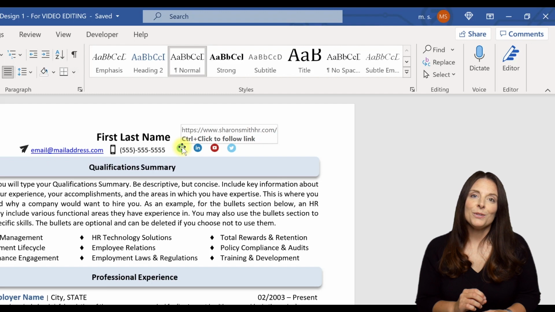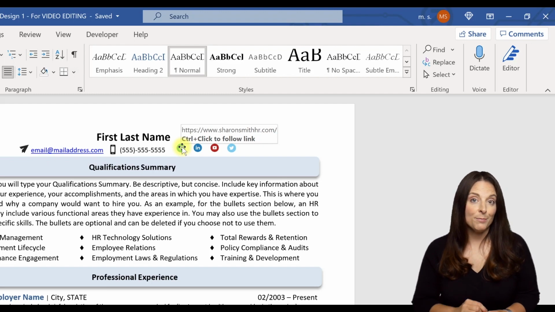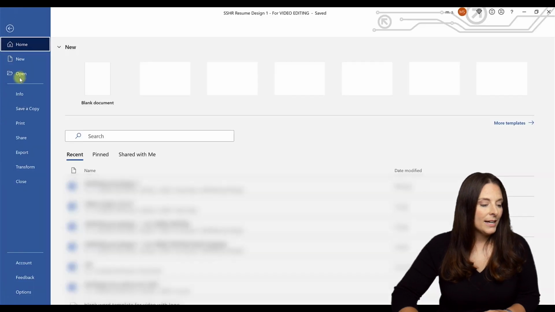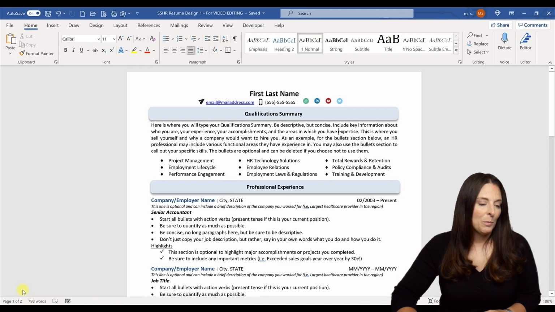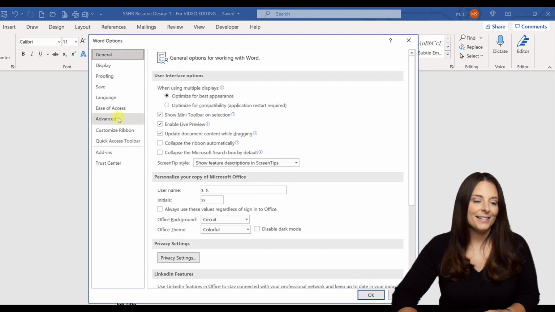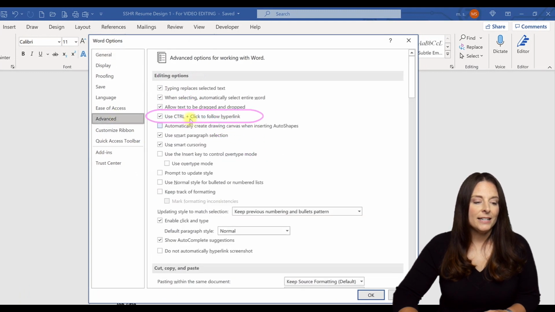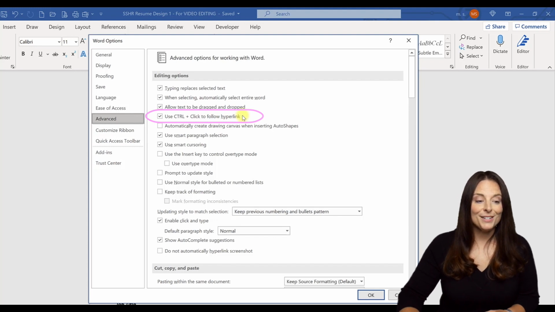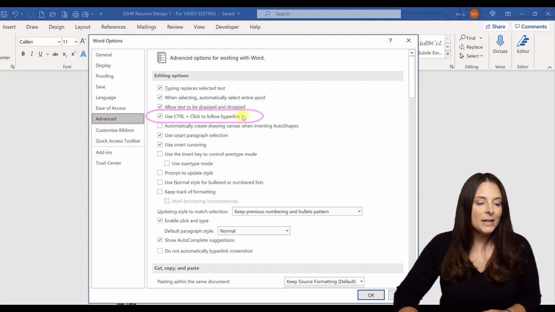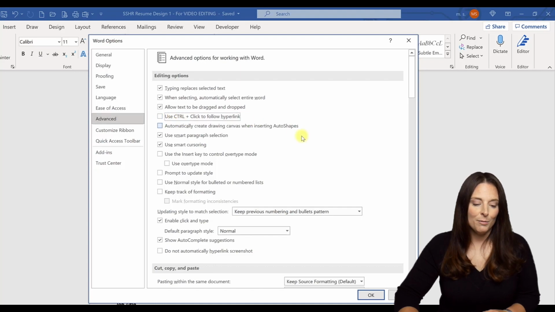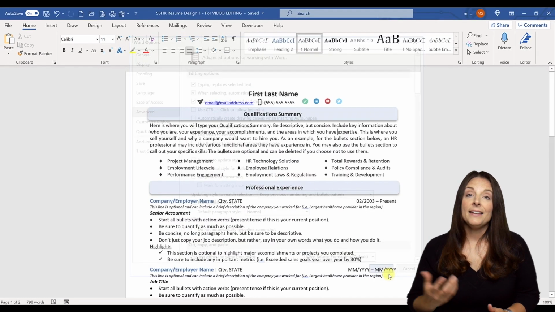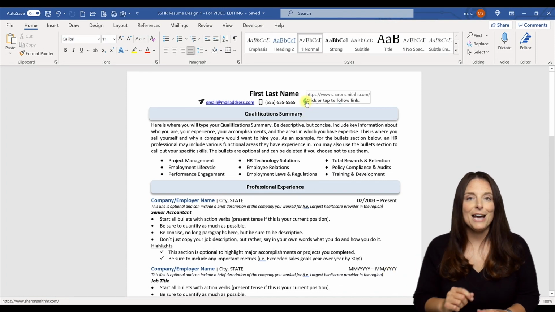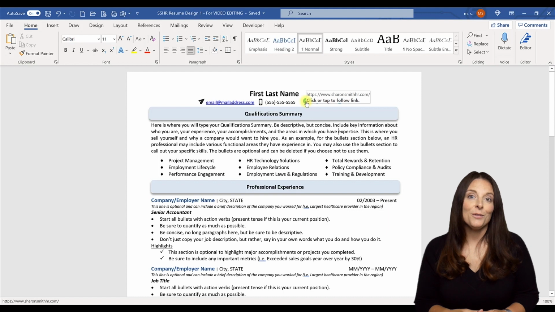Now, if you don't want your users to have to hit Control to click the hyperlink, all you have to do is come up to File, go down to Options, click on Advanced, and notice this button here is automatically checked by default. It is the Use Control plus click to follow a hyperlink. So we can uncheck this box and then come down and click OK. And then now when your users hover over that, all they have to do is click on it or tap on it, and it will take them to the link and they don't have to hit Control.